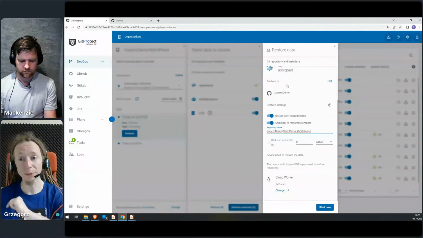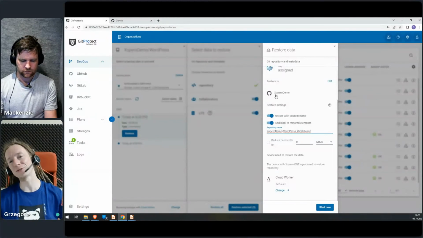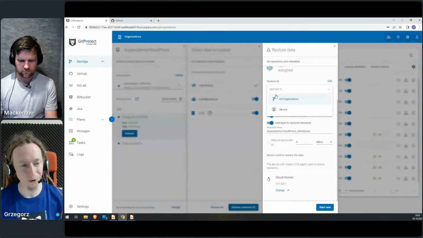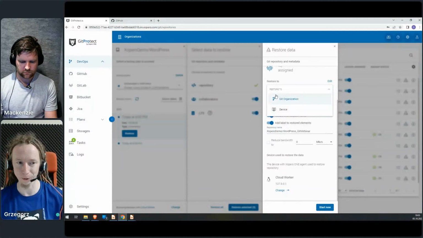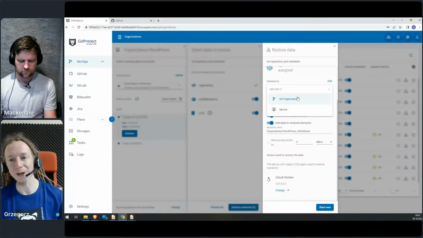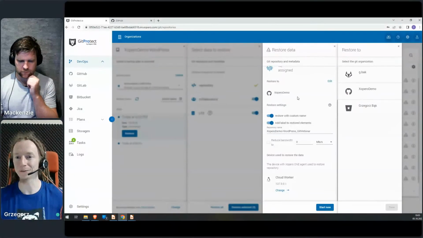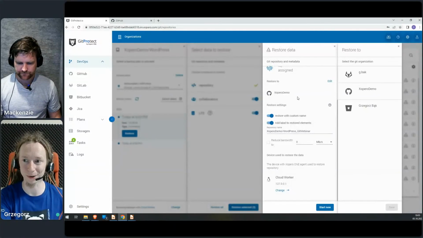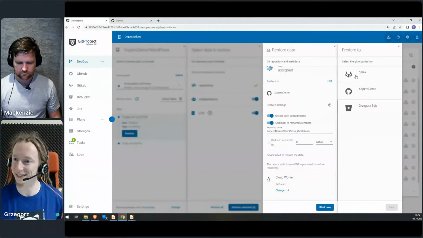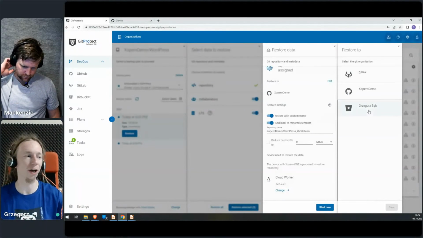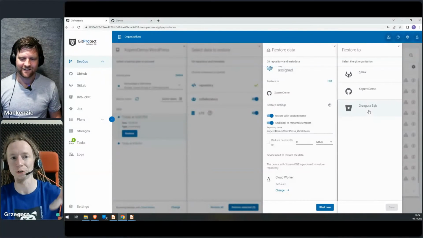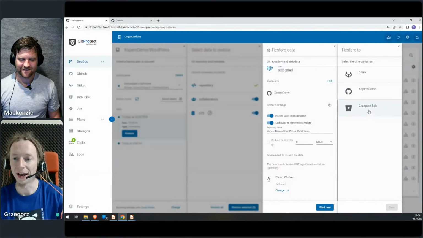There is one more important thing I forgot to mention. You can choose where you want to restore. And I think by this, I can also answer one question related to data restore. If, for example, GitHub goes down, you can easily select GitLab, Bitbucket, or any other organization you've already implemented into Git Protect.